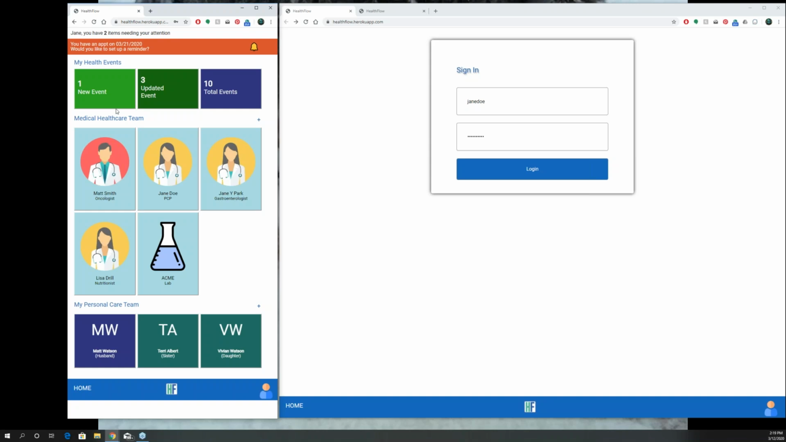They'll be able to see and go into, hey, I have one new event I need to take a look at, or events that have been updated, or a whole listing of my total events. I'm going to walk through all these individually, and I'll go back into here and start clicking into them individually. From this point, they can also see their medical healthcare team.